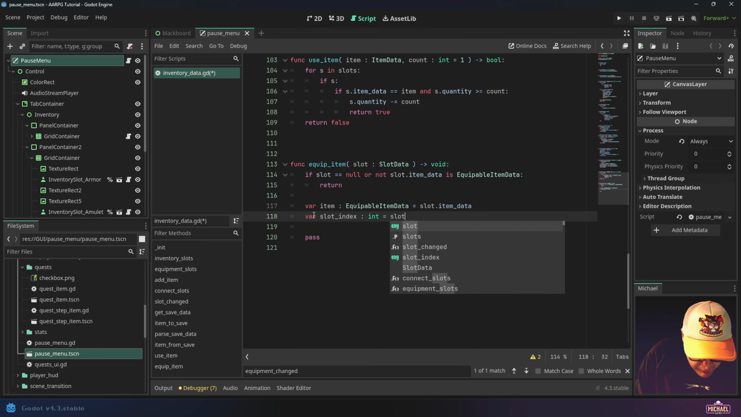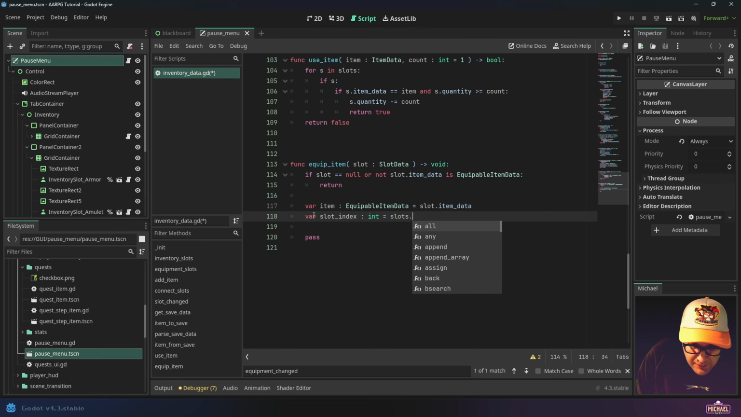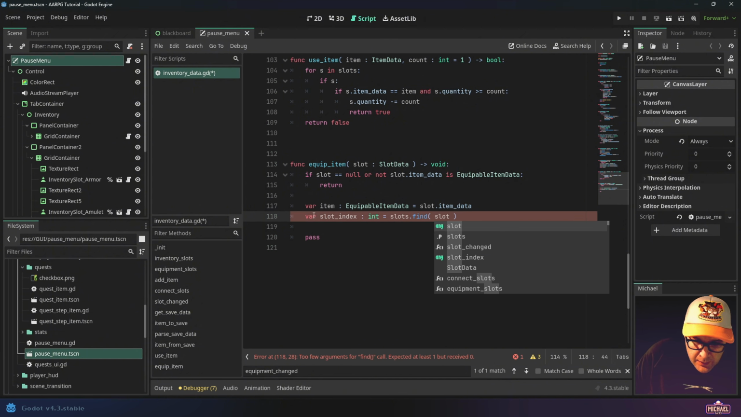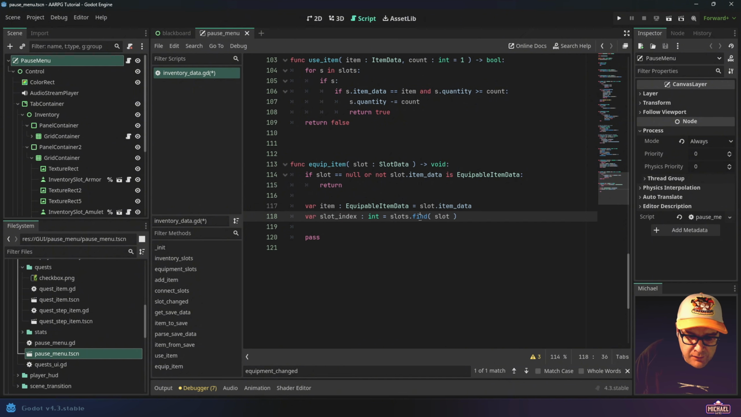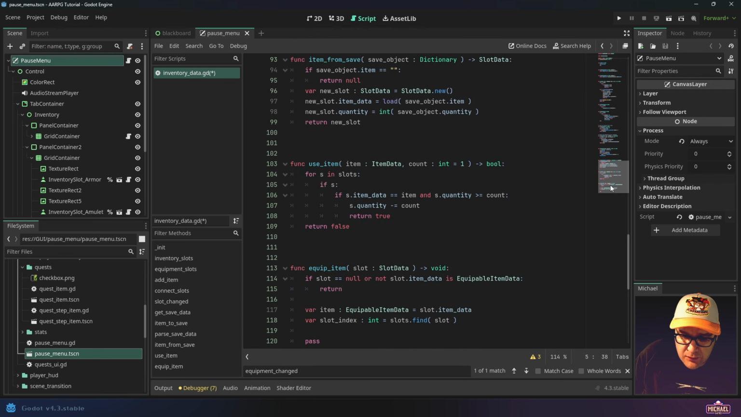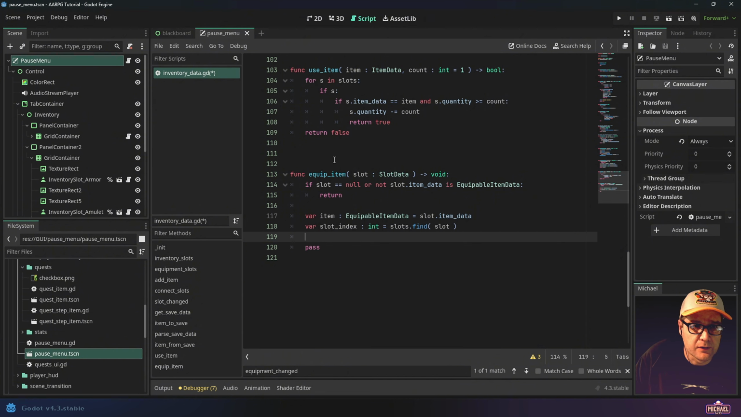And what this is going to be is we'll go slots.find, and then we'll just pass in the slot. Because what the find function on an array does is we give it a variant, and it's just going to return the index of that variant within the array. And just in case you're a little bit confused, slots is the name of the array of slot data that we have that contains our inventory. Okay. So there we go. We've got our slot index.